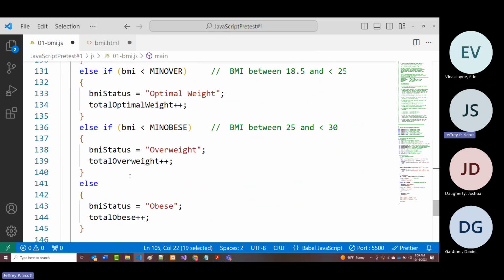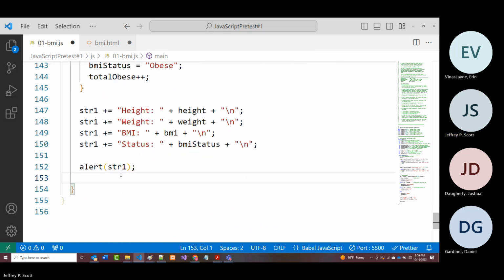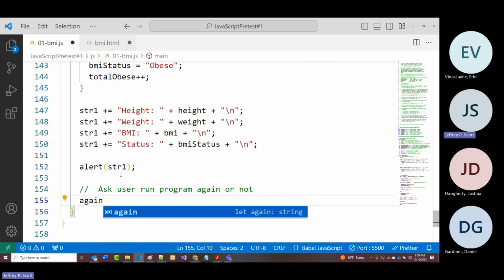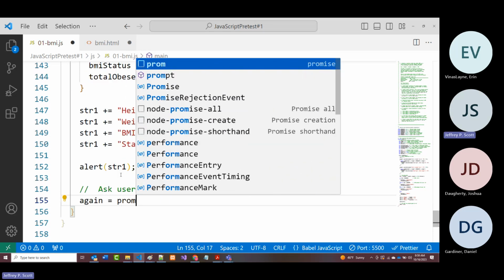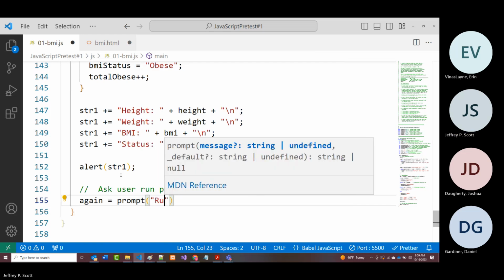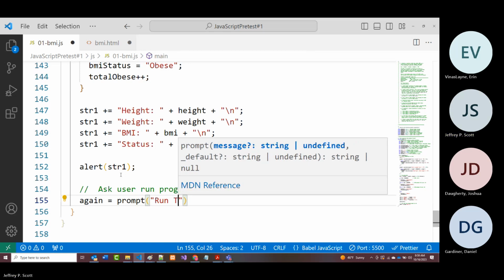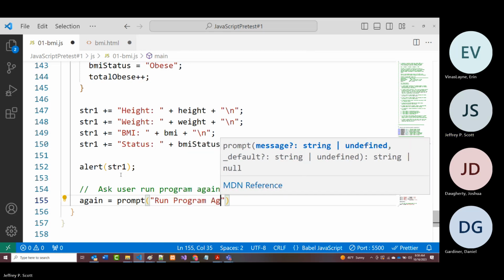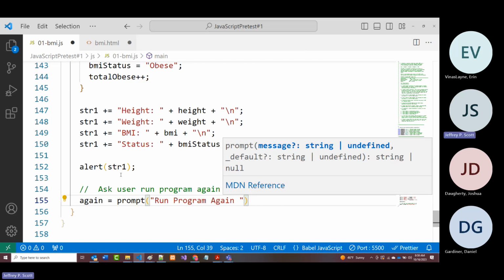But now we've got to ask the user, you want to do it again? That's exactly what we're going to ask them. So ask user to run program again or not. I'm going to prompt the user. No parse int or parse float. I'm just going to say, run the program again. And I'm expecting them to be able to put in a yes or a no.